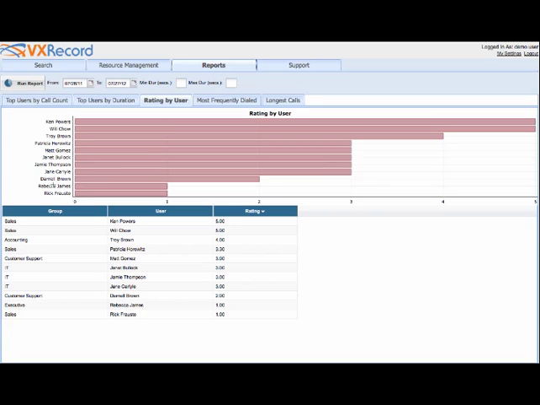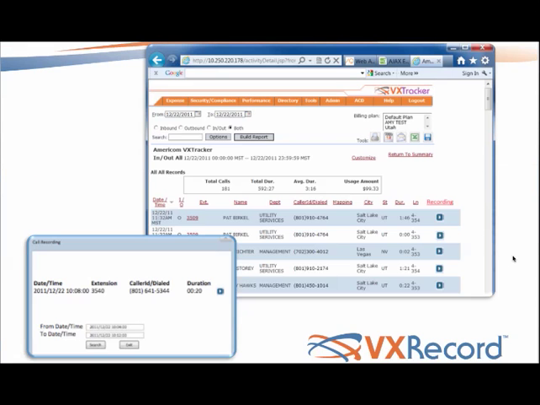All of the other reports in VXRecord are duplicated in the VXTracker application. I would recommend running these reports in VXTracker because the application offers other reporting features. We are currently working on integrating these applications so users will be able to find a call in VXTracker, and if they have permission to hear audio recordings, they can click a play icon and play the recording from there.